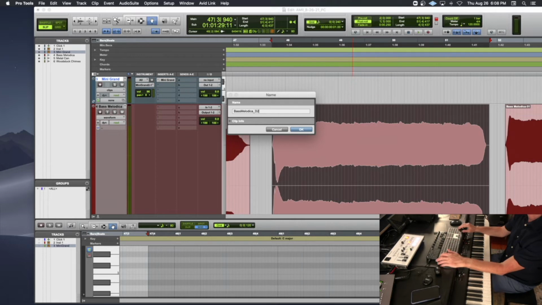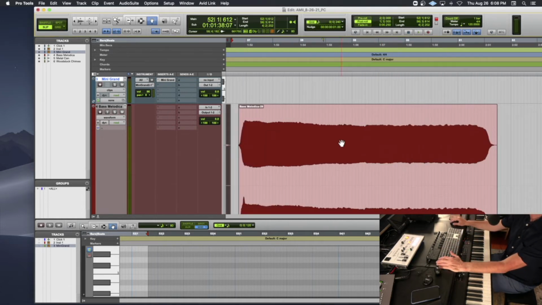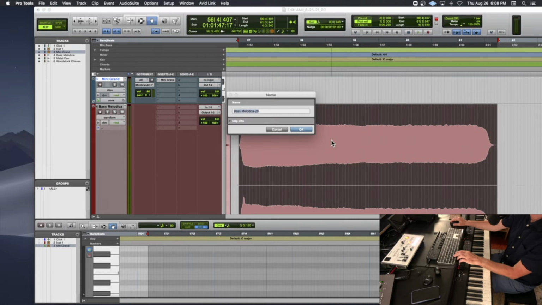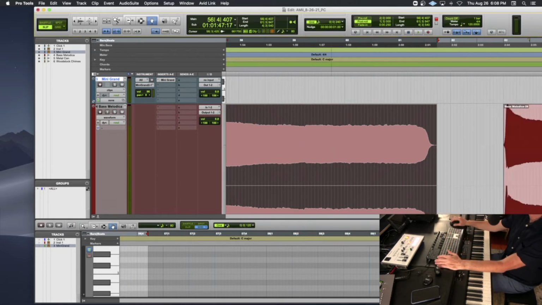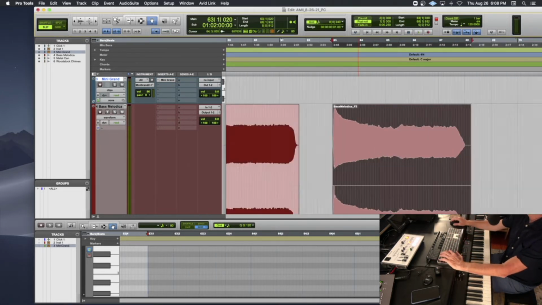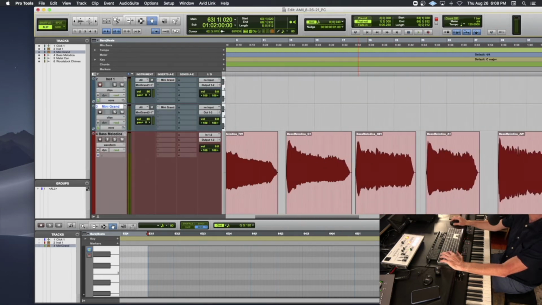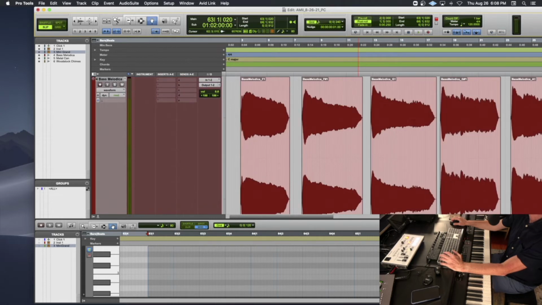underscore D2. The next one is underscore D sharp 2. E2. And then the very last one, this should be underscore F2. Yep. Okay. So that was really quick, but I basically did that.